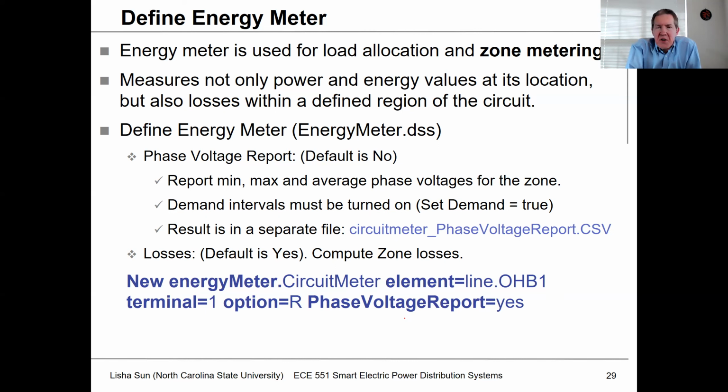This is used where you need to find out what the best case or worst case values are, and instead of having to go through all the detail for each node, it simply says in the zone, this was a high voltage and this was a low voltage. So you have to make sure you have set demand equal to true. And then this basically gives you the ability to dump these results into another CSV file.